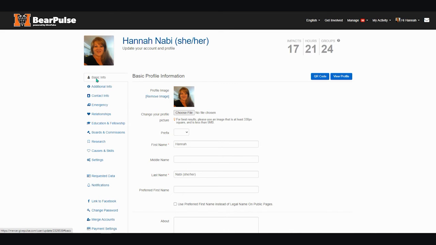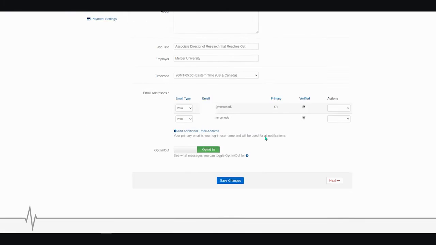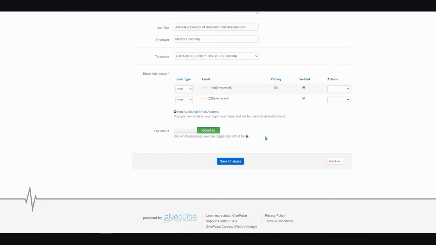Under Basic Info, if you scroll all the way down to the bottom, you'll see the option of entering multiple email addresses. Although you must keep a Mercer email address linked to your account in order to be part of the Mercer BearPulse network, you can add a personal email to your account if that's your preferred method of communication. And for students who are approaching graduation, you'll definitely want to add a secondary email address so that you can maintain access to your BearPulse account and all the activity that you've logged.